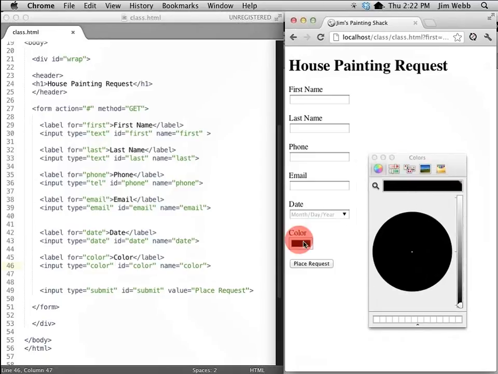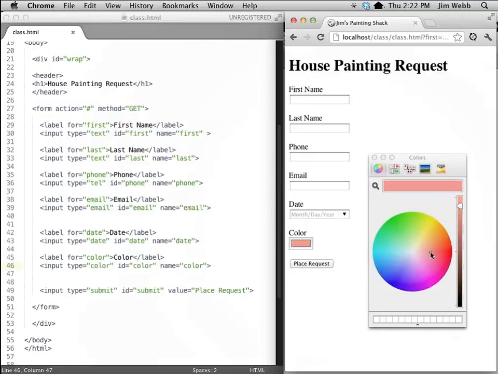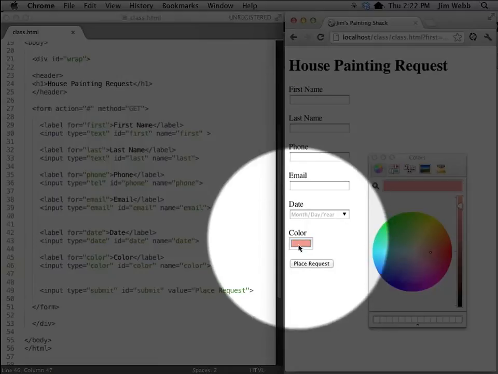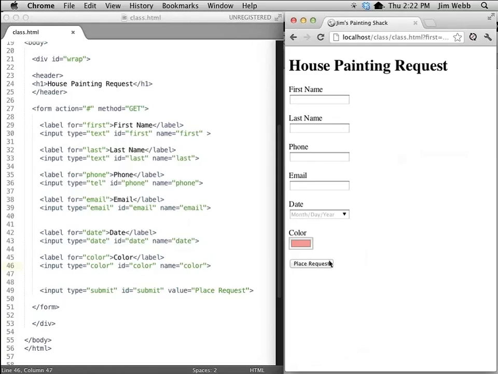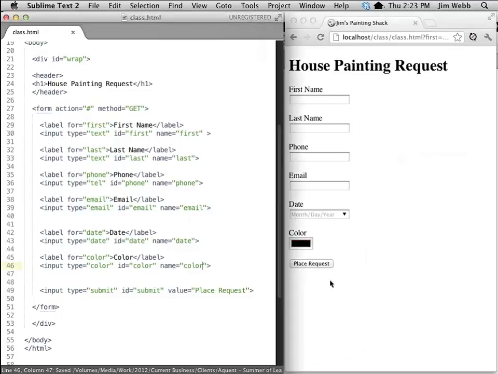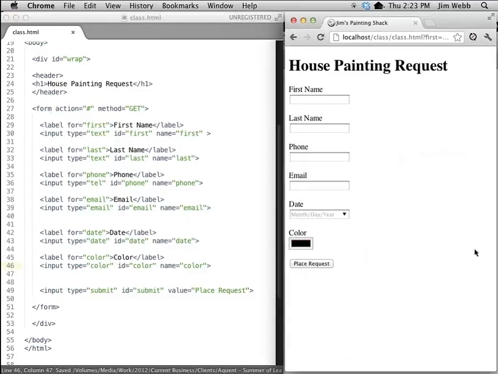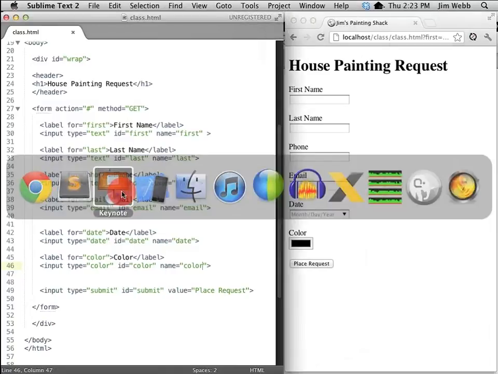The color picker comes up here, and I can choose a particular color. It shows up here in my color picker, and then I close it. What gets sent is the hex value of that color. That's what actually gets sent to the server. So date and color also work just fine. Okay. Let's go back to the presentation here.